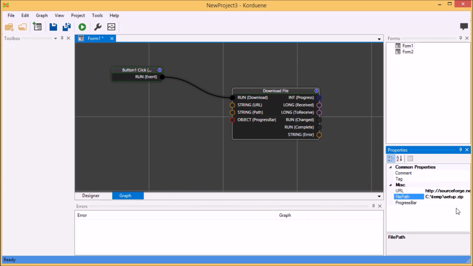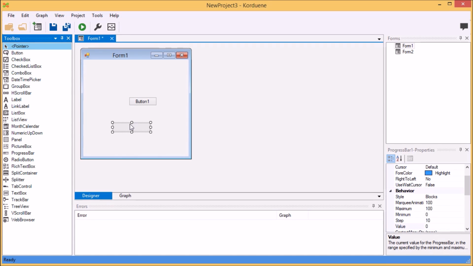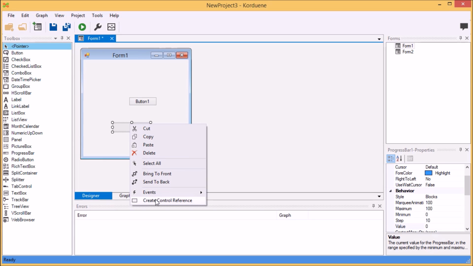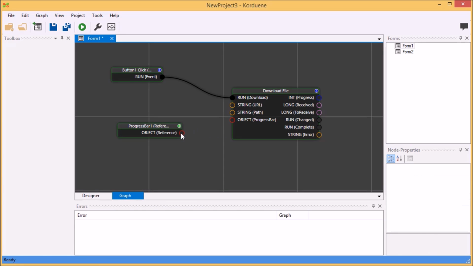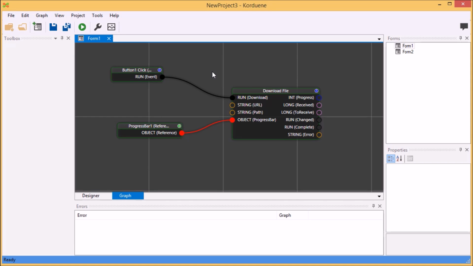Now to make it a bit more interesting, we're going to have a progress bar to show the download progress. Let's just create one and create a reference of the progress bar, and we're going to attach it to the download file node. There you go. Now let's try it and see. Let's run it. Click. As you can see, it's downloading the file. And that's it. You have created your first application, and your application is ready to use.